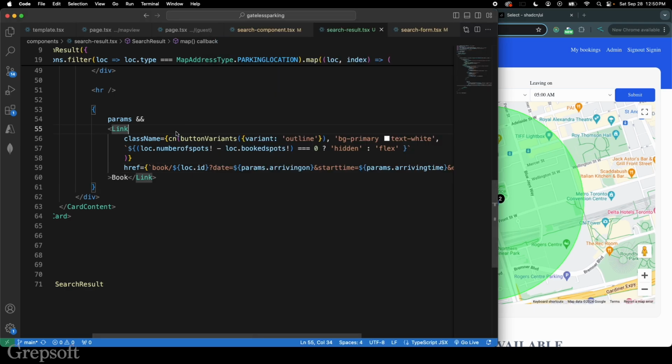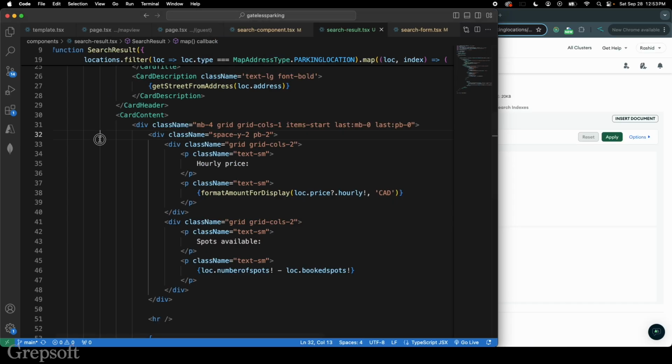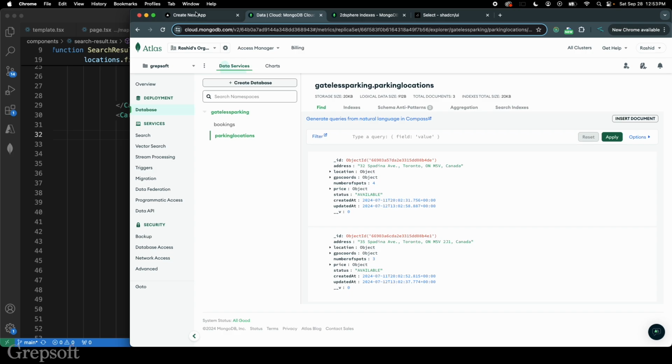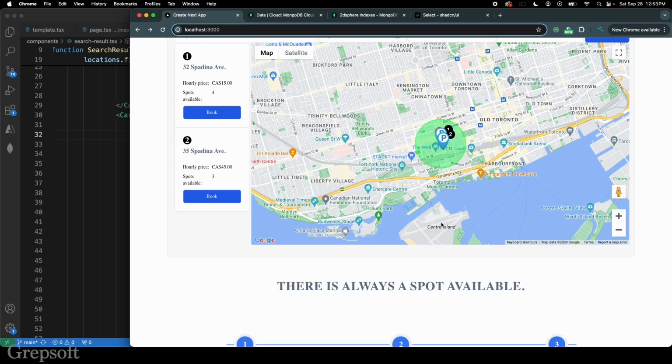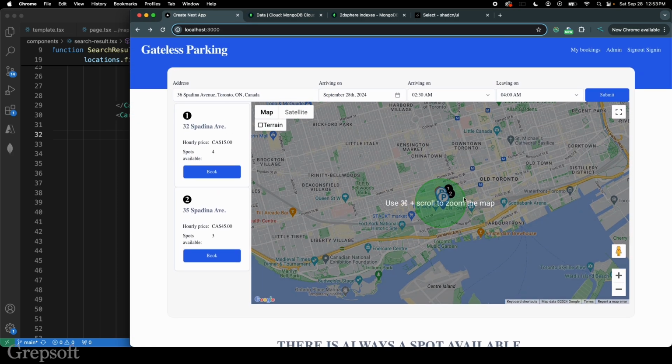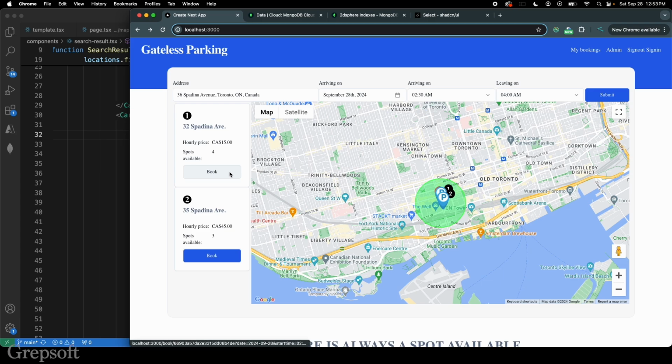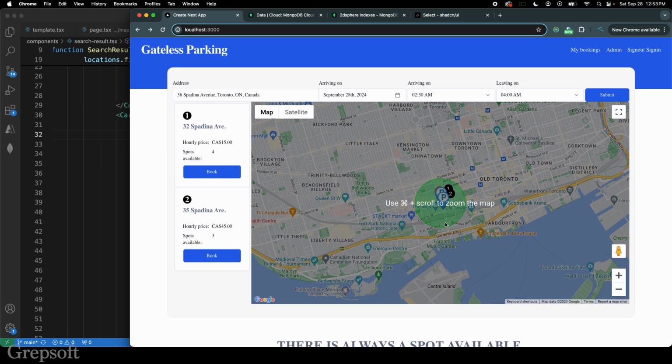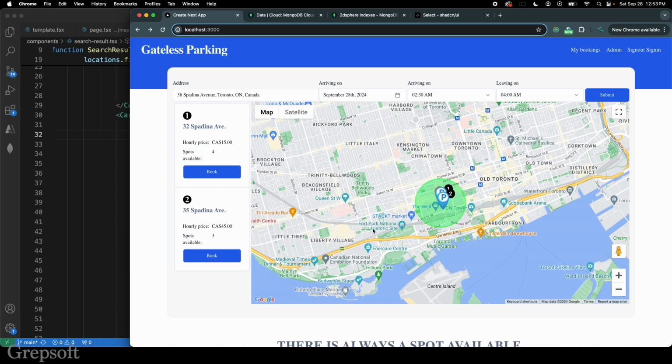Okay, so this is that. And all right, cool. So as you can see, now we can search the address and it's coming up on the map, and then we're going to continue with the booking payment portion, and so let's wrap this up.